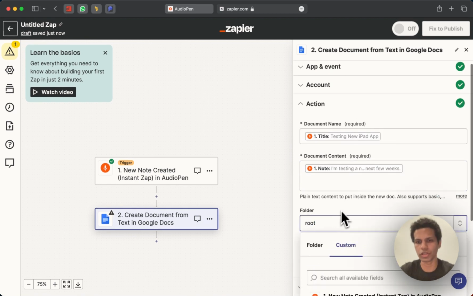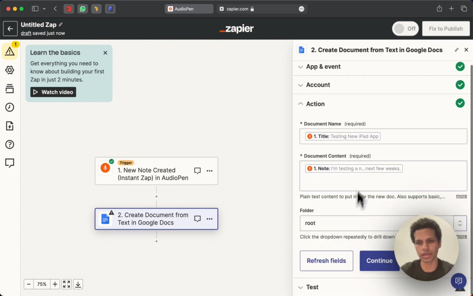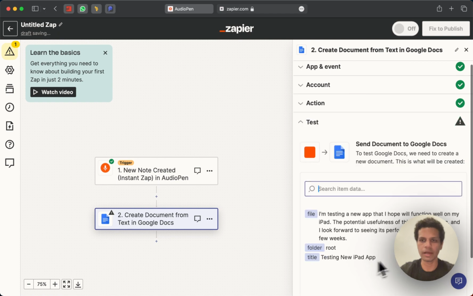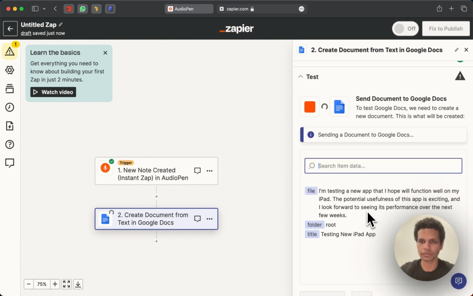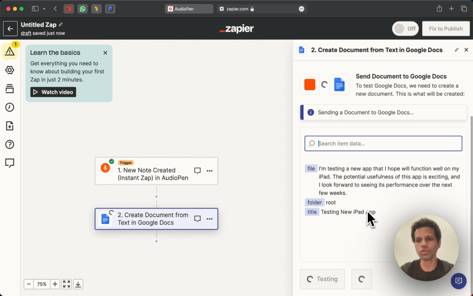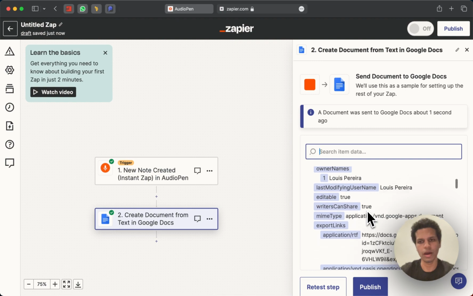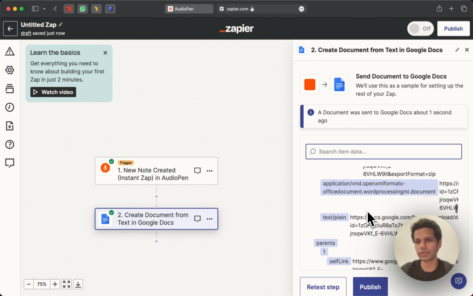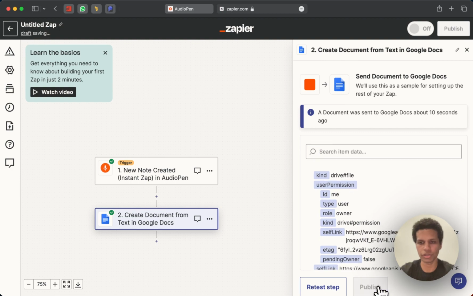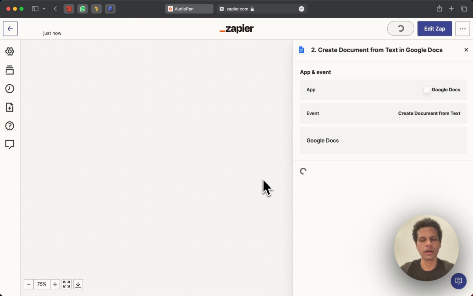And the folder, of course, within your Google Drive, you could choose a folder. For this case, I'm just going to let it be in the root folder itself. And I'll say continue. And let me test this step. What it should do now is create a fresh document in my Google Drive, which is basically a Google Doc with the contents of that note. Seems to have done that. I'm going to say publish. And that's it. My Zap is live.